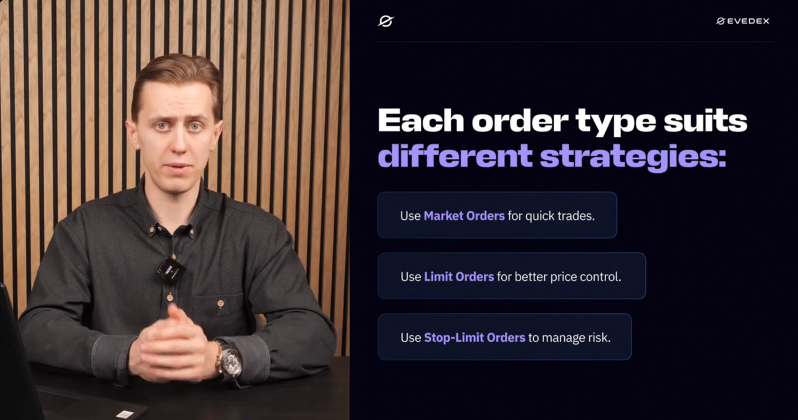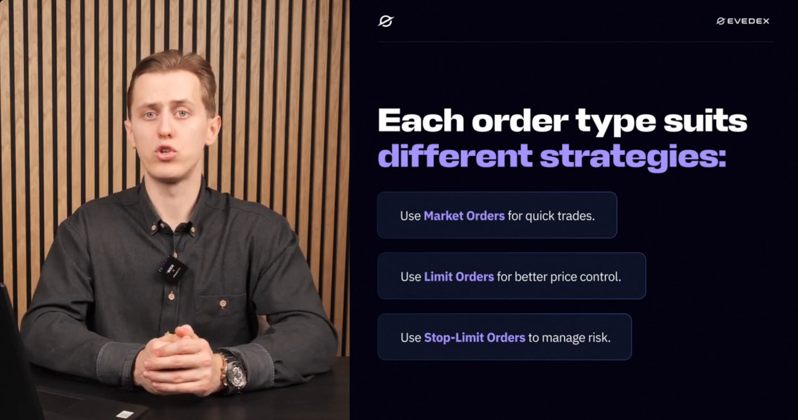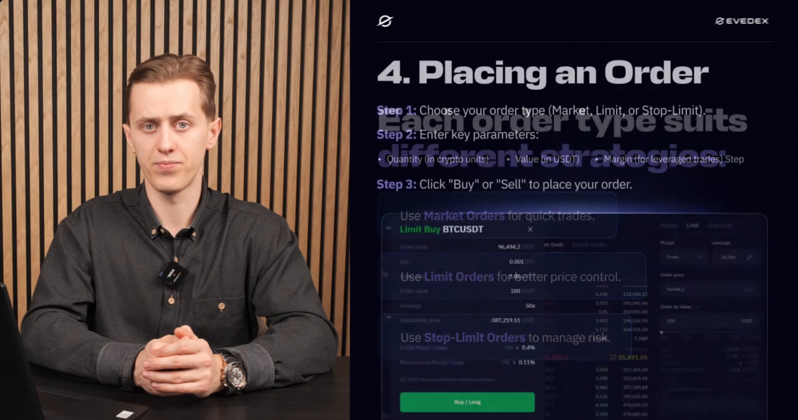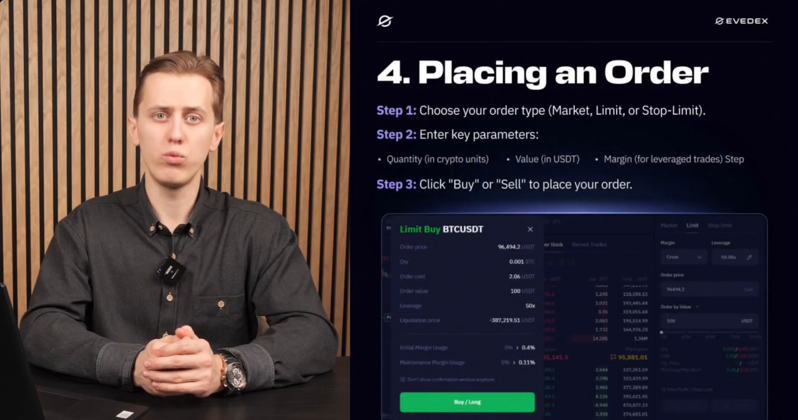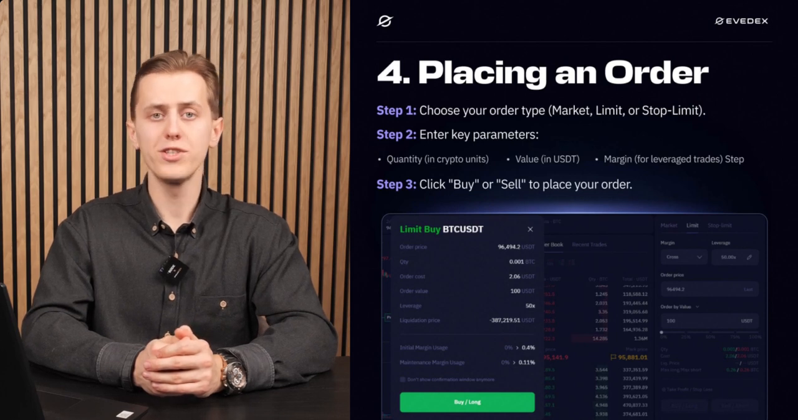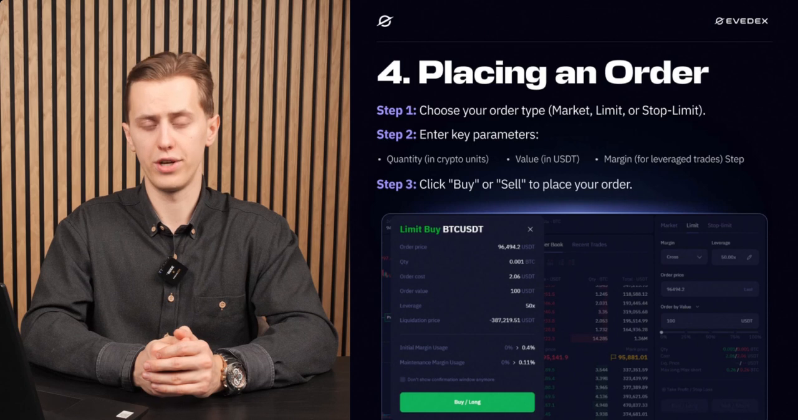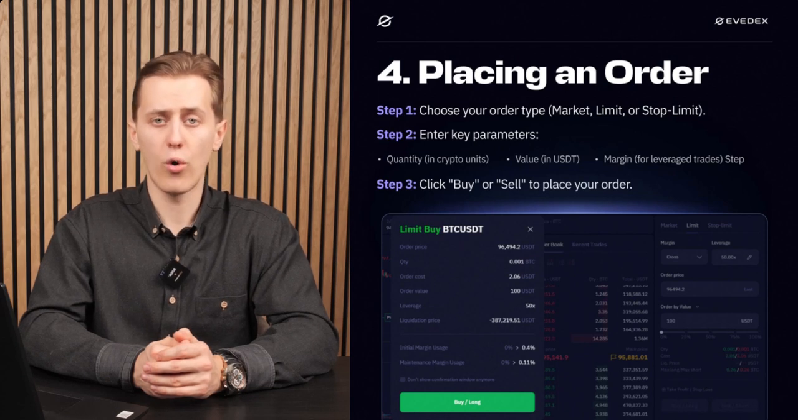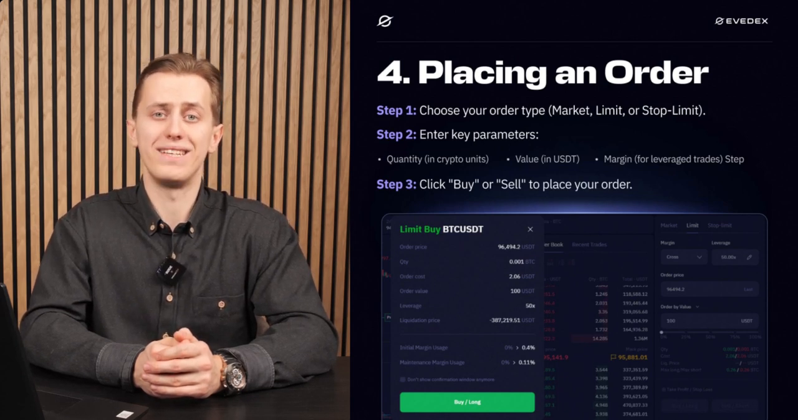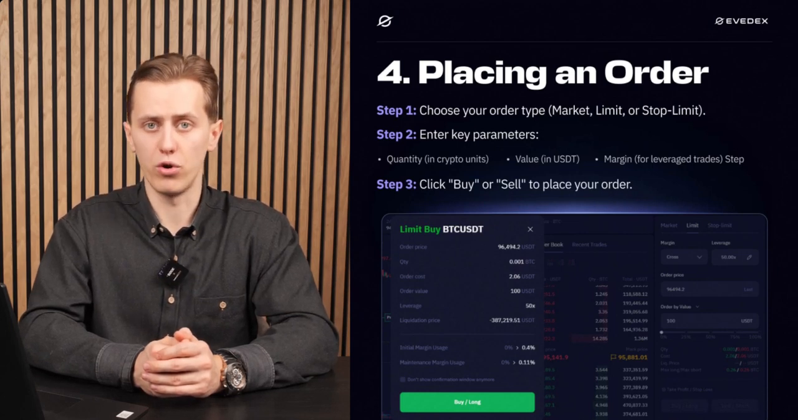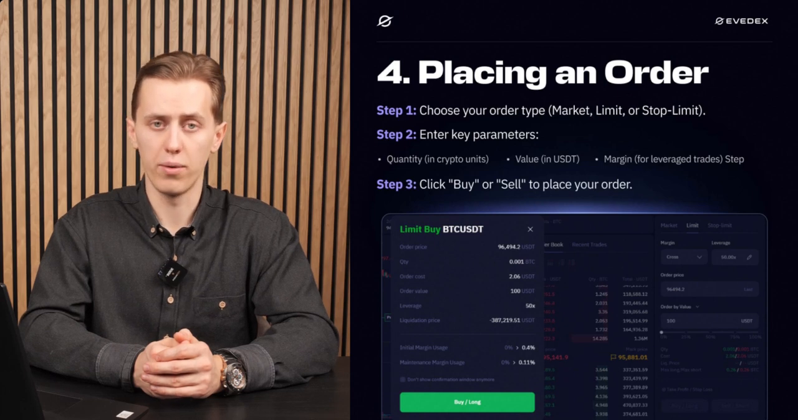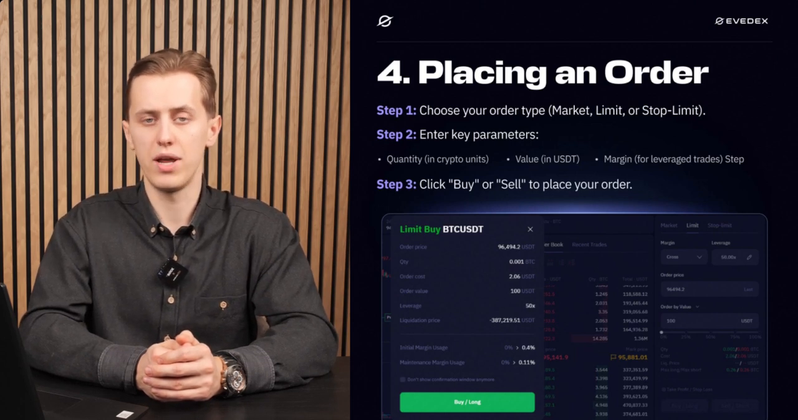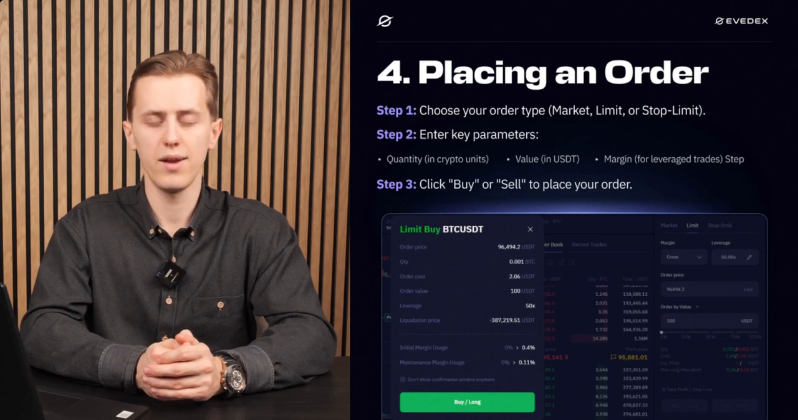Stop limit order. This order is used to manage risk and automate the buying or selling process under certain conditions. The trigger price: the price at which the order becomes active. Once the asset reaches this point, the order is triggered. Limit price: the price at which you want to buy or sell the asset. After the stop price is triggered, the order becomes a limit order, executed at the limit price or better. To place an order, choose its type and enter the necessary parameters, such as quantity and price.